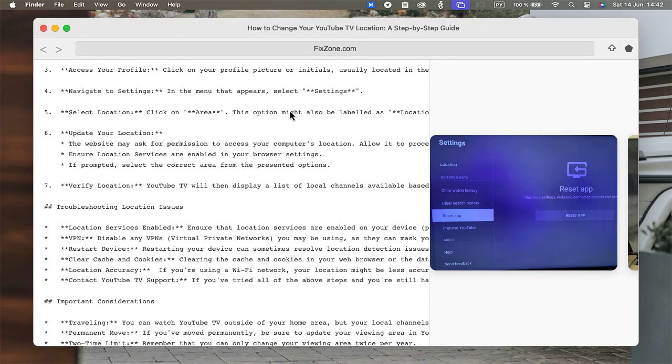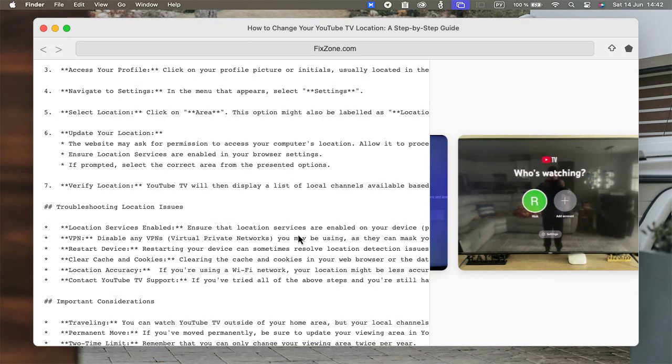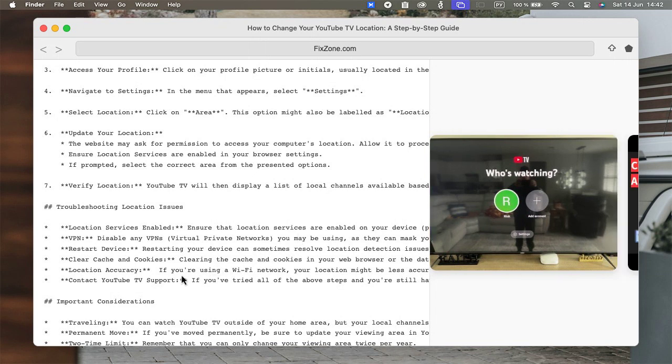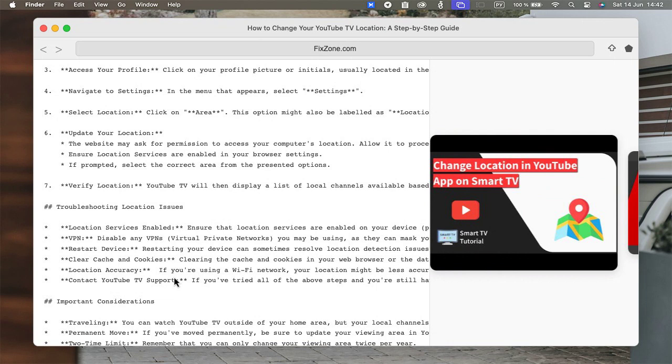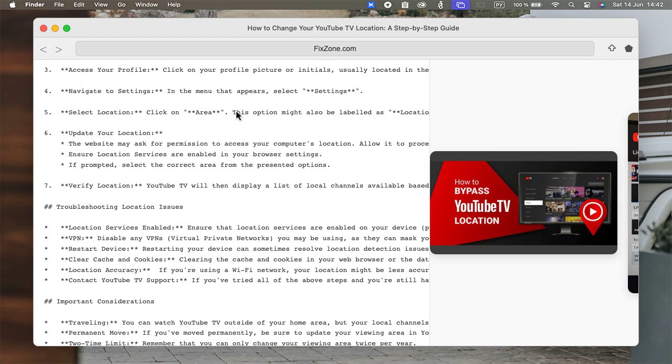In the Settings menu, you'll see different options on the left-hand side. Click on Location. Here, you'll see your current home area. To change it, click on Update. YouTube TV will then ask you to confirm your new location. You might be prompted to allow YouTube TV to access your location. Follow the on-screen instructions to verify your new home area. They'll usually use your IP address or ask you to confirm your zip code. Once confirmed, your home area will be updated, and you'll start receiving local channels for that region.